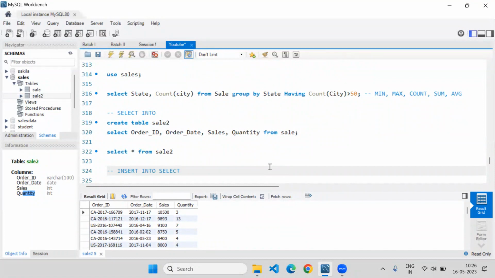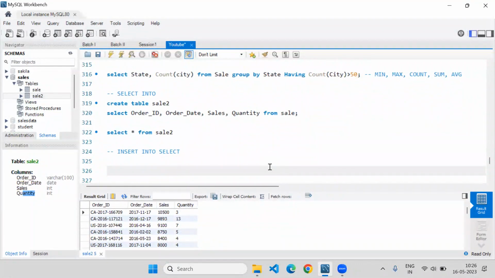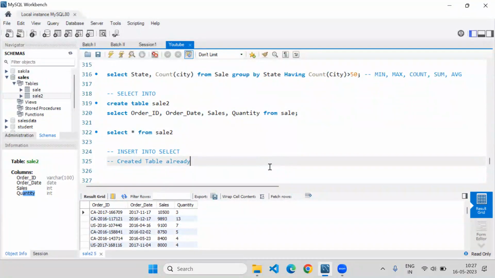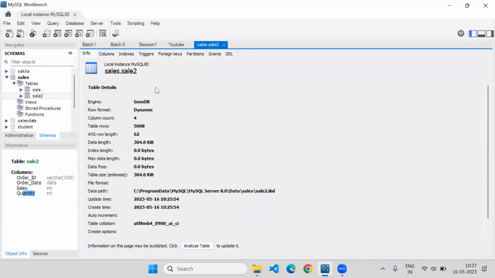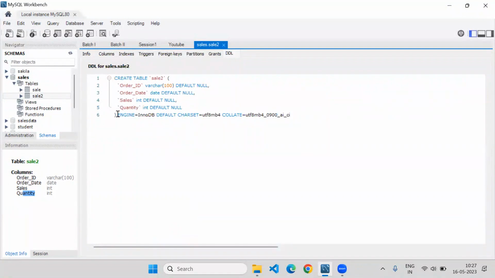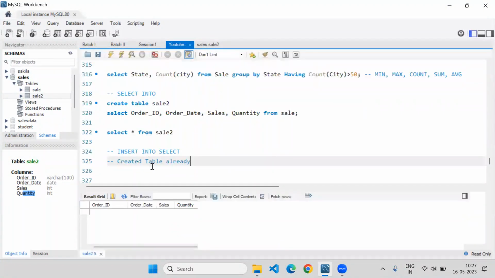insert into select statement. But how to do that? Whenever you have to use the insert into statement, suppose you have created the table already, which means you don't need to create a table to insert the records, the table is already created. In that case, you can use the insert into select statement. So now I would like to create a table. What I will do, I will go to the schema, and from this definition, I will select this and I will create a new table.